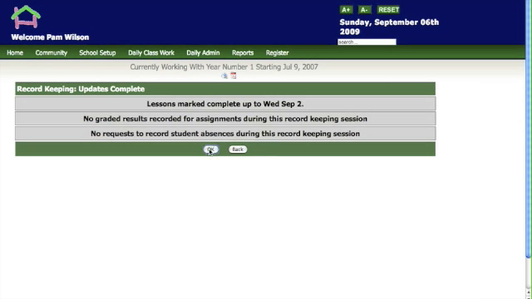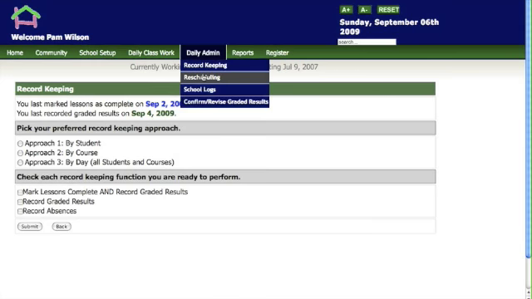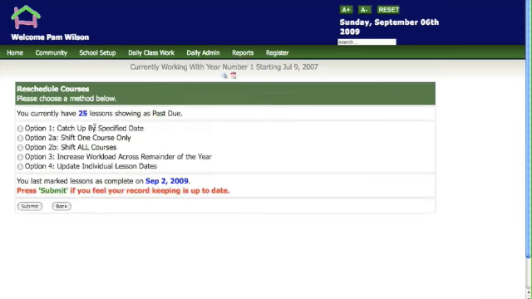And now we can see that if we go back to our rescheduling, we see now that we only have 25 lessons showing as past due. See, so we have informed the system the current status, and now the system recognizes, okay, lessons up through September 2nd have been marked as complete.